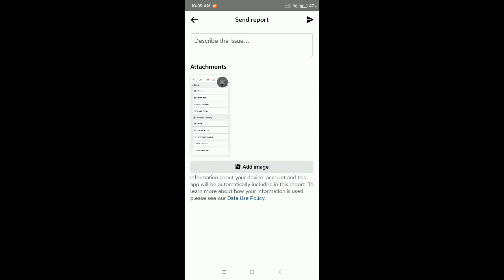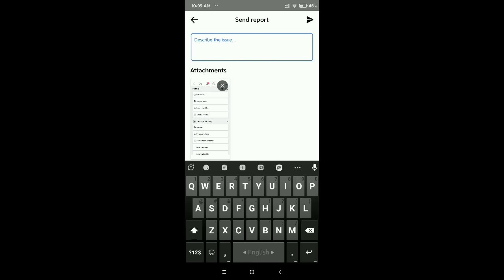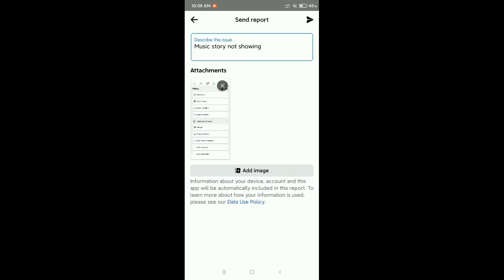Now type here: music story not showing. Just that, music story not showing, then send the report.